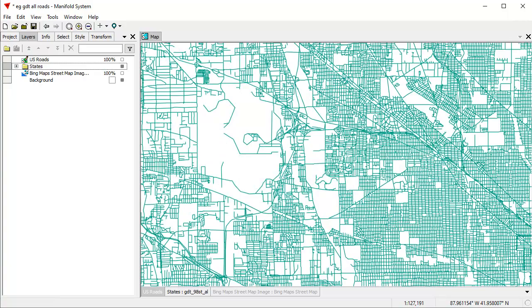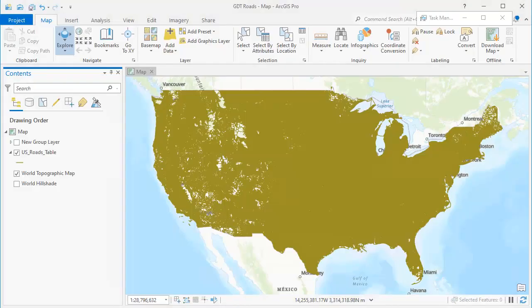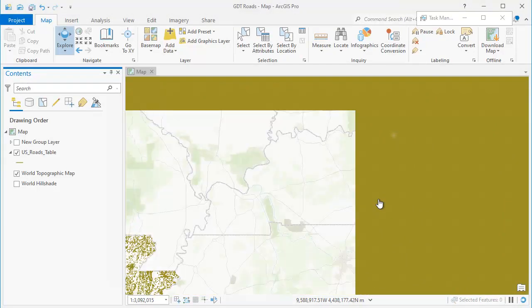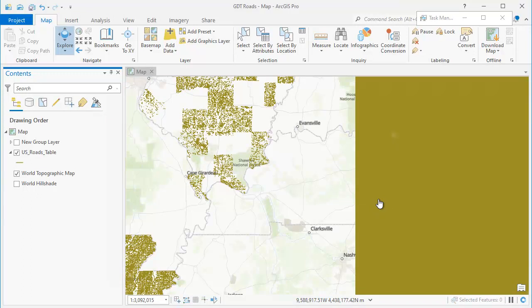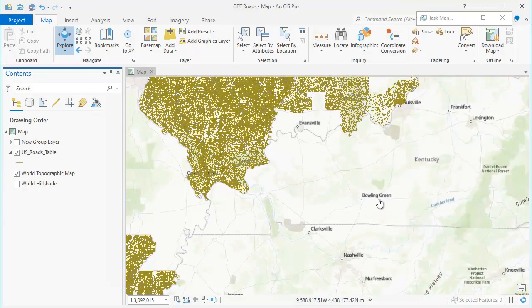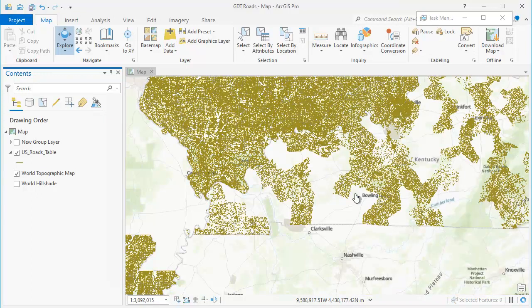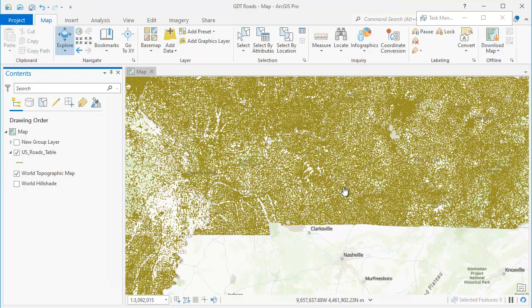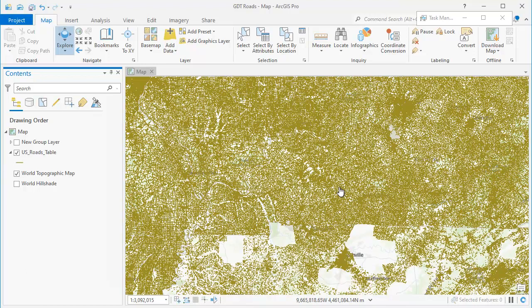Now, if we go back to our session with Arc, we can see that Arc has finished rendering this. And if we start zooming in, you can see that Arc will do a better job at rendering these lines. But you can see that it won't even render part of a single state as fast as Manifold can render 44 million lines in all those layers throughout the United States. I mean, we're still waiting for it to come in from here.